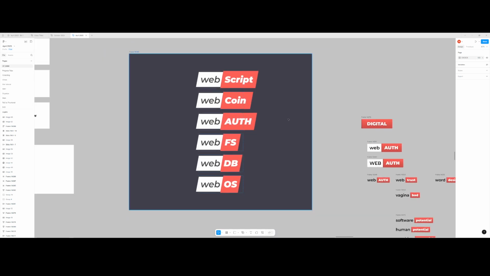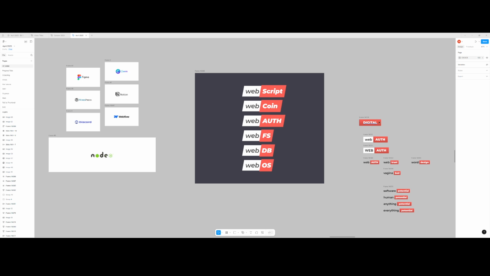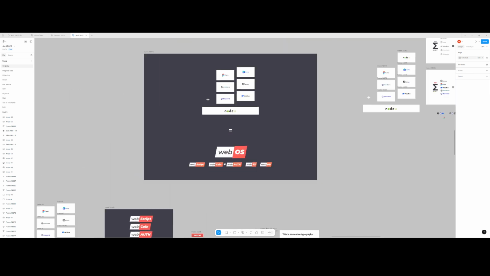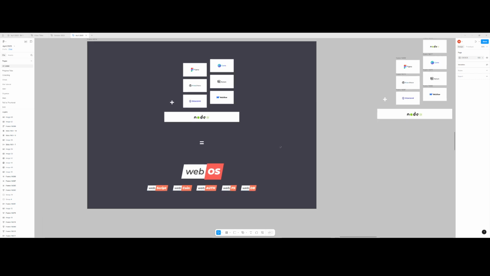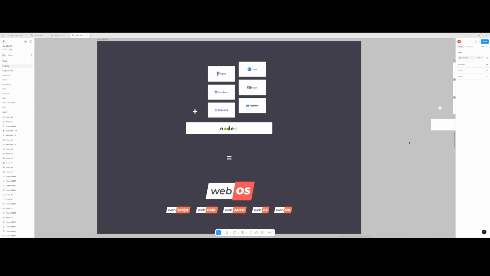These were some logos I made. I've been kind of playing with the designs here. I made this one that kind of is cool. It summarizes the whole concept. And so you basically have a bunch of existing websites and tools.